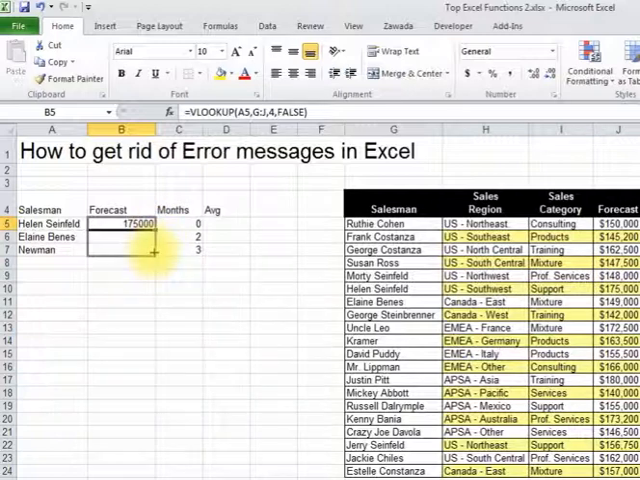Now if I copy this down, you see there's an error. It says NA because it's looking for Newman in the salesman, but there is no Newman in here. So you might not want to show this in a report. You want to show a blank. So what we'll do is you just have to replace this formula.